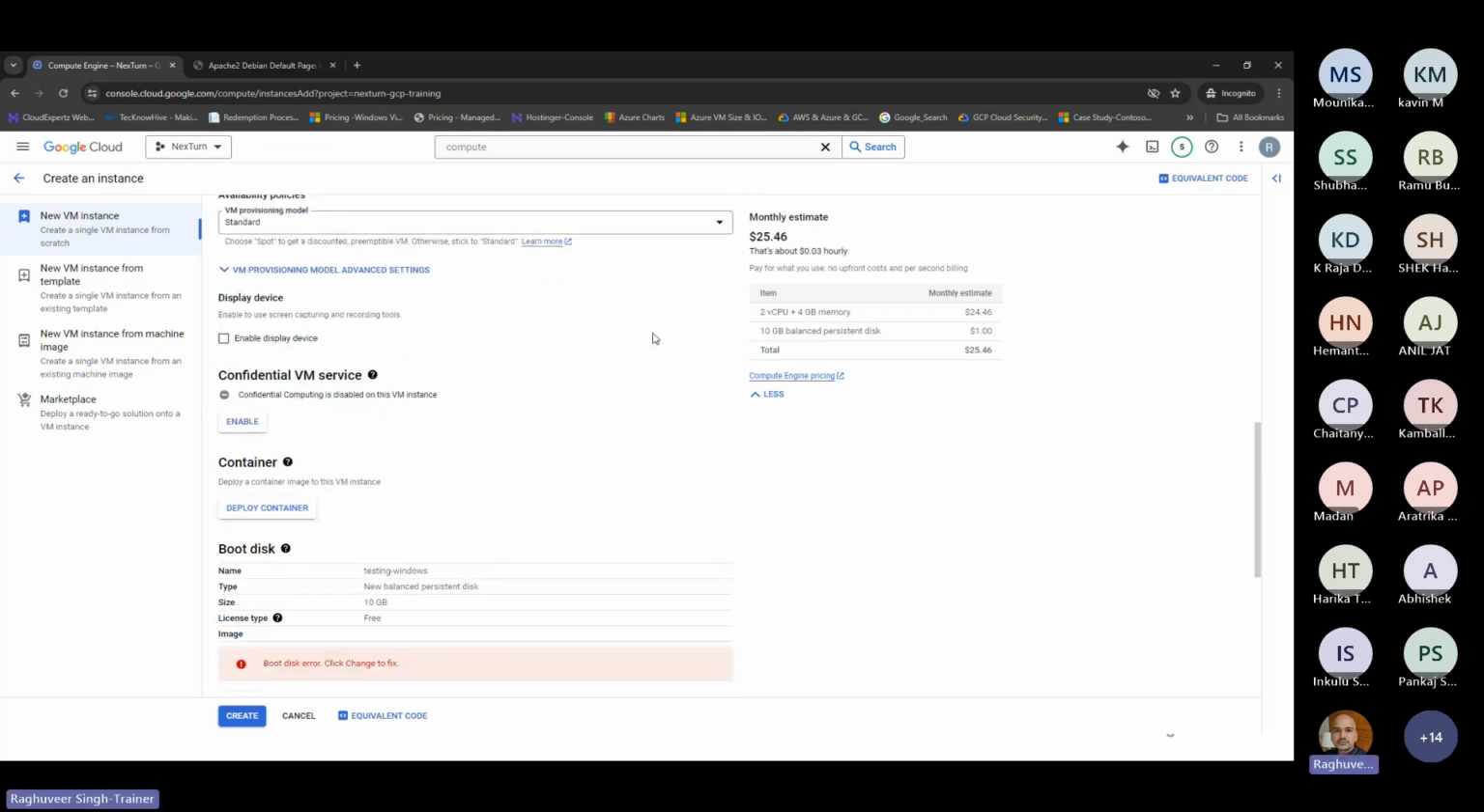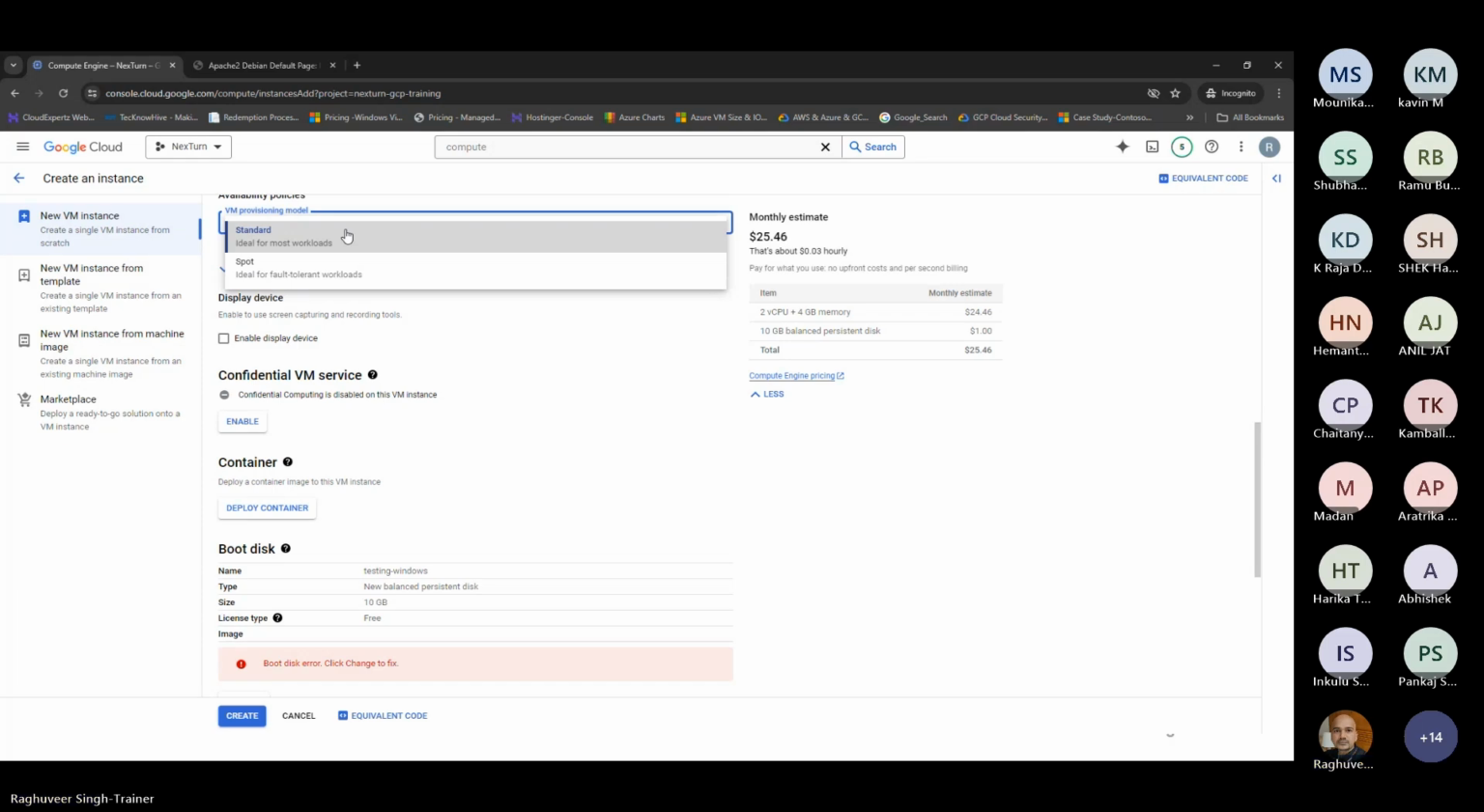Next is availability policies. When it comes to availability policies, you can see we have 2 policies, standard and spot. I did talk about it in the theoretical session. Standard basically means you own the virtual machine, you manage the life cycle of the virtual machine, and Google will not take it back from you automatically. It belongs to the customer. It will remain with the customer as long as the customer wants to make use of it.